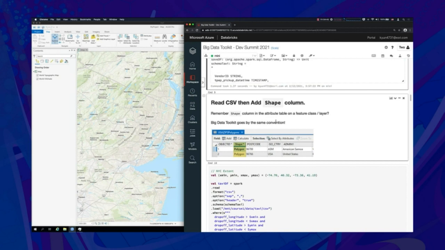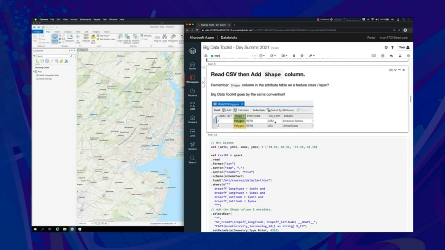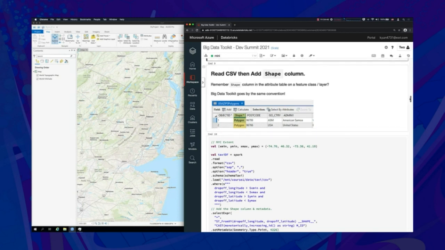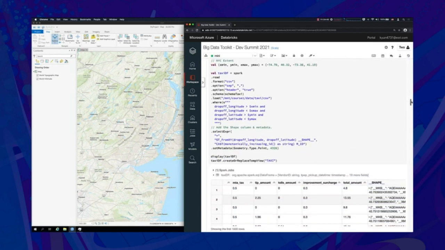So, Big Data Toolkit operates on data frames. And you may wonder how we're going to handle the geometry aspect, the shape columns. If you're an ArcGIS user and you open up the attribute table on a feature layer, you see this shape column, right? We follow the same convention, meaning in the Spark data frame, we add a shape column as well. So let's bring the data in.